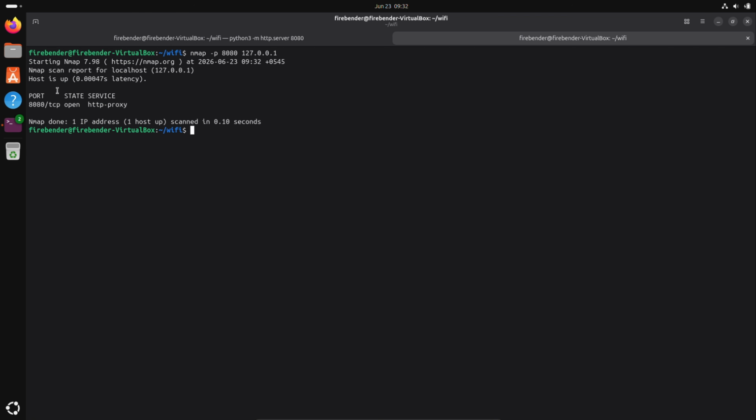Let's open a second terminal and run the scan again: nmap -p 8080 127.0.0.1. This time, Nmap reports that port 8080 is open. The port is now open because an application is actively listening and ready to accept connections.